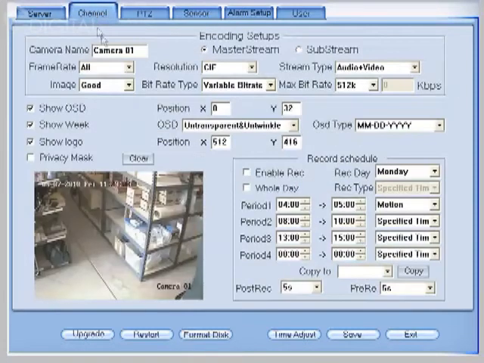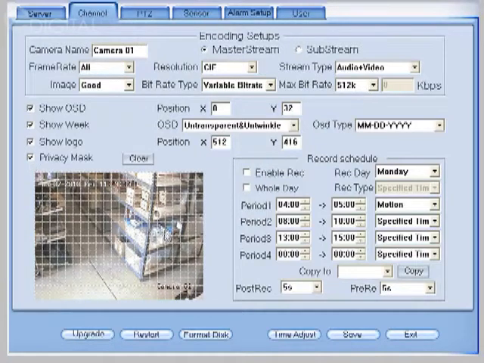The second tab here, channel, this affects how the IP camera interacts with the remote computer, the one that you're viewing the IP camera from. You can give the camera a name, you can choose the frame rate, resolution, the image quality, whether or not the on-screen display is shown, and the position of the on-screen display. You can create a privacy mask. You would check that. You get a grid. If there's an area within the image that you don't want people to see, you just click and drag, and you can cover up the area with a box. I'm going to go ahead and clear that because we don't need that.